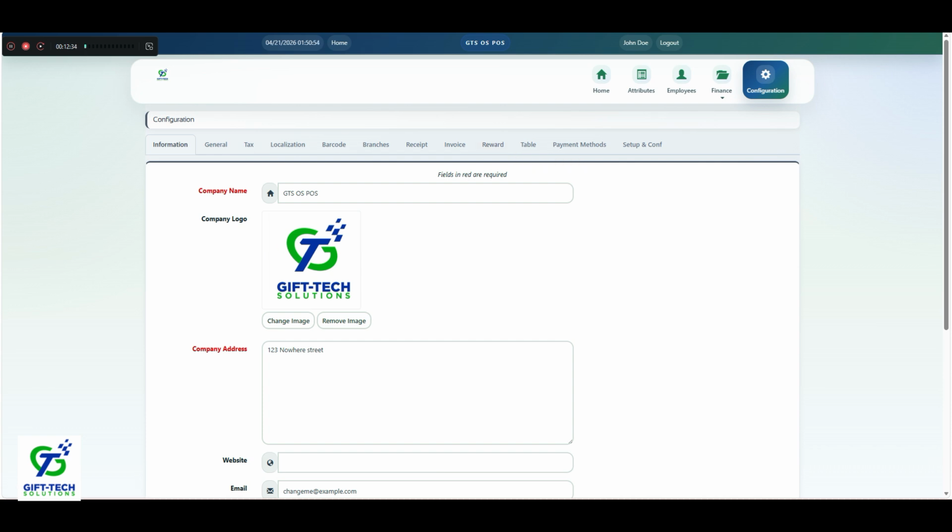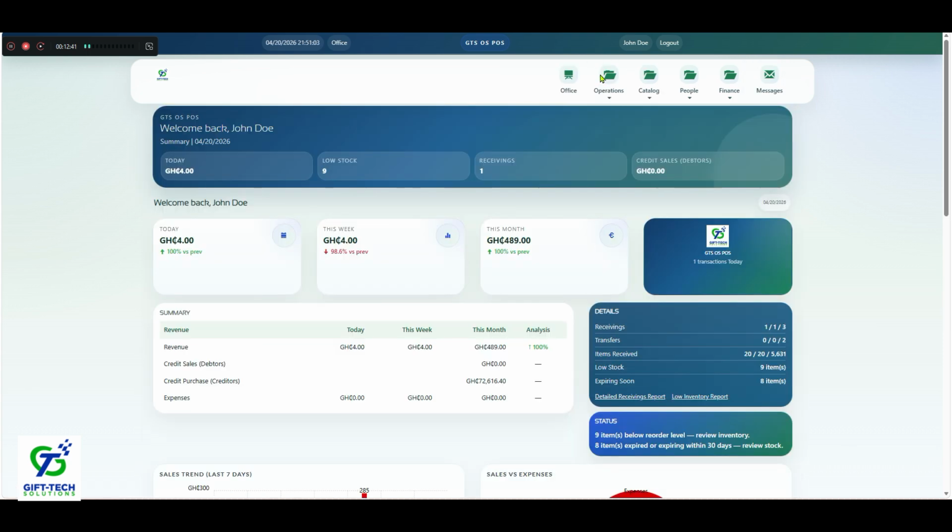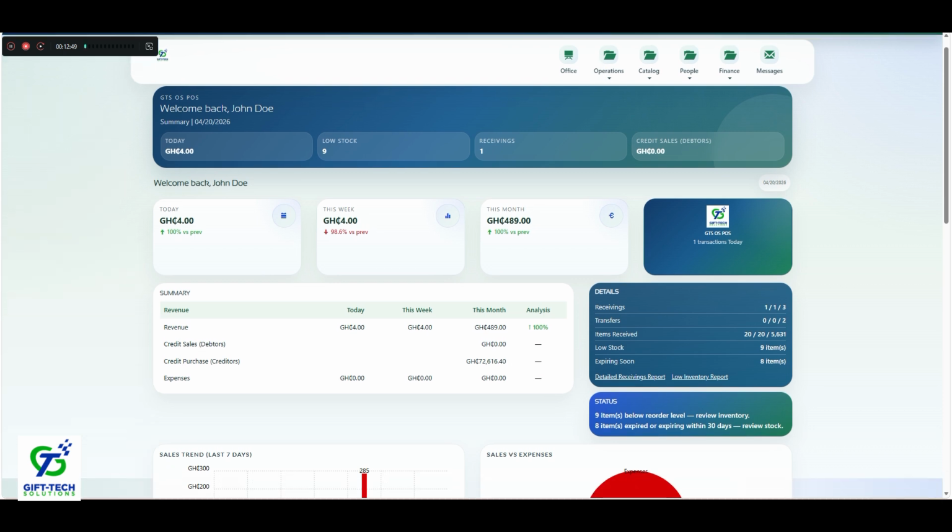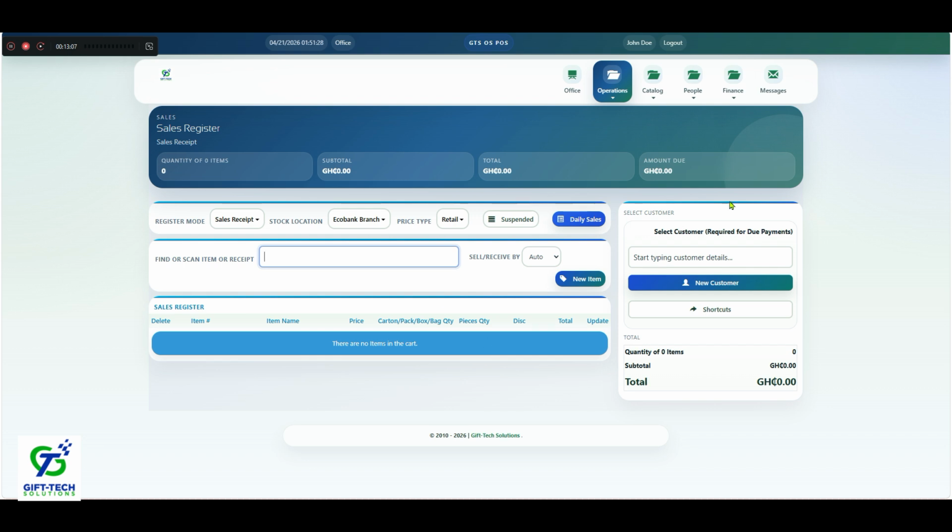Now you notice the different models that appear whilst we change the layout. Let's do a quick navigation sample before we continue. When I return to the home, as you can see, if I click on the operation and click on the sales model, it takes us to the page where we can sell our products.